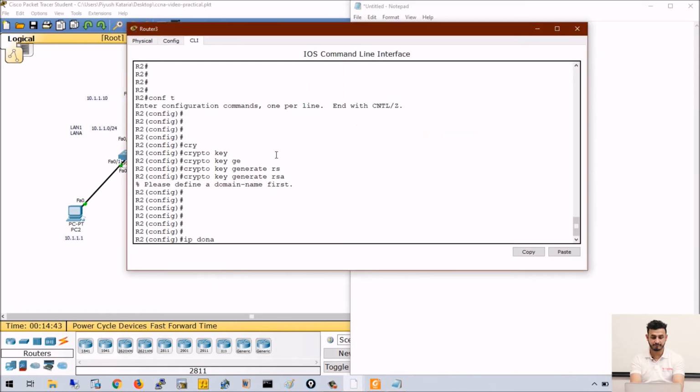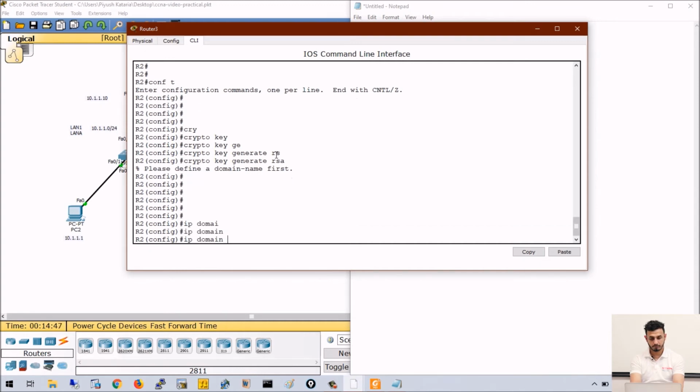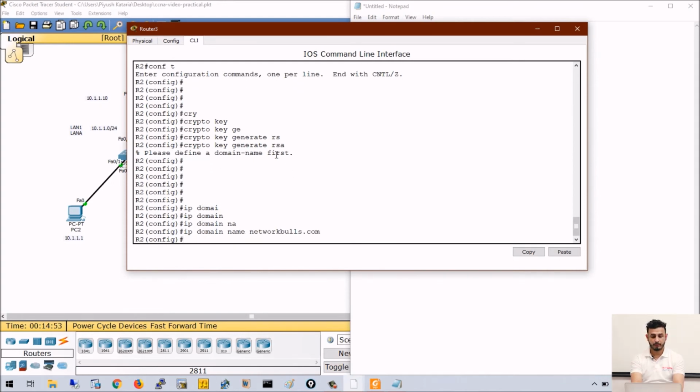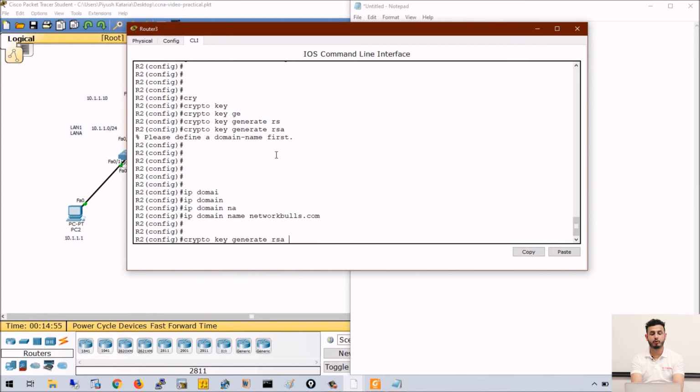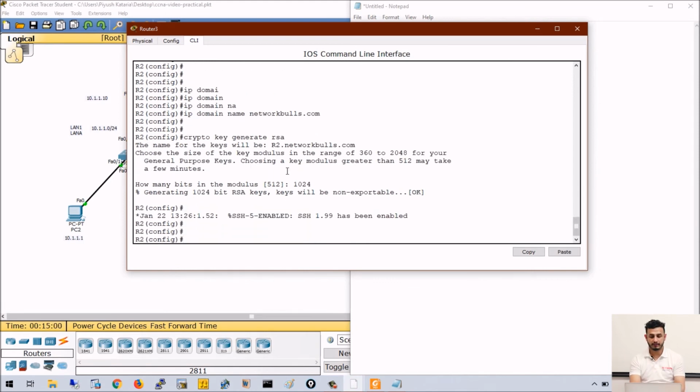So we have to specify ip domain-name networkbulls.com, and after that I will run the command crypto key generate rsa. Let's say I am specifying the key size as 1024, and I get a message: yes, SSH is enabled.